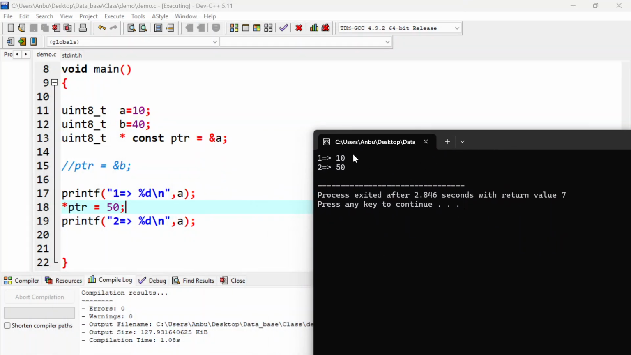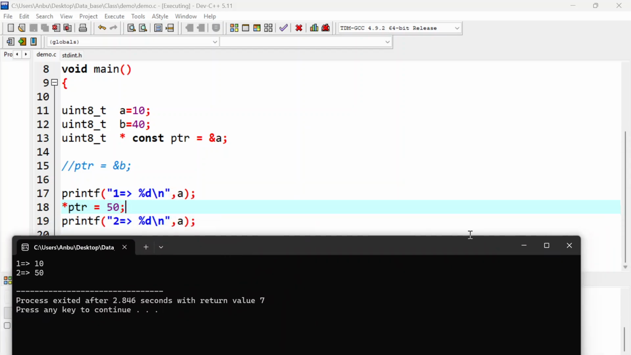You can see the A variable. The A value is initially 10, now it's 50. But the PTR address you can't change. If I try to change B, the address of B, it will give an error because of const. Now it's clear, right? Anybody have any doubt?